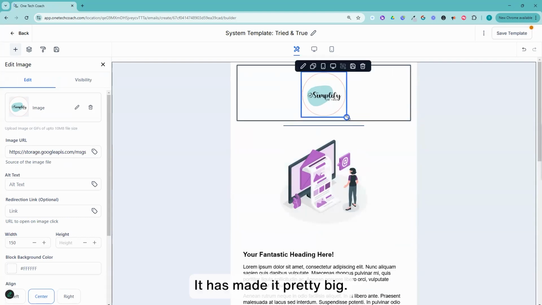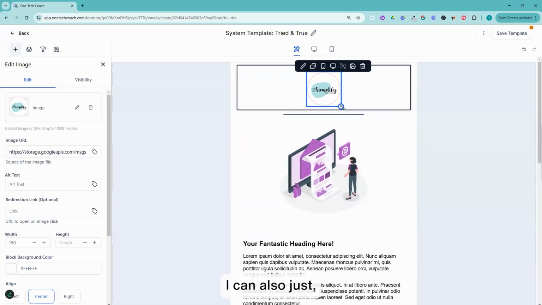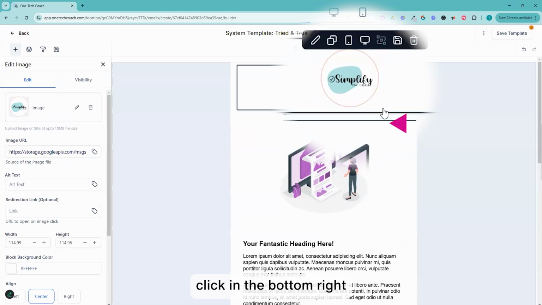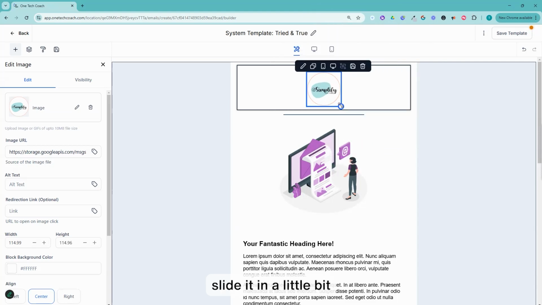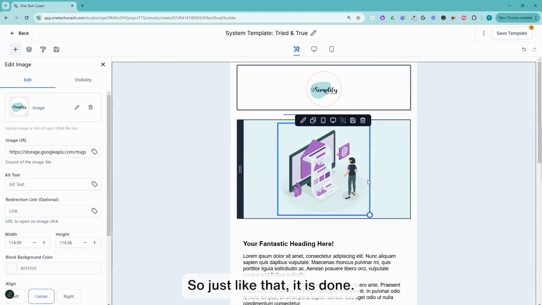It has made it pretty big. If I don't want it that big, I could also just click in the bottom right corner of the logo, and slide it in a little bit by clicking and holding onto the corner. The arrow icon changes in the bottom right corner, and I'm able to then adjust the size of it from here. Okay, so just like that, it is done.